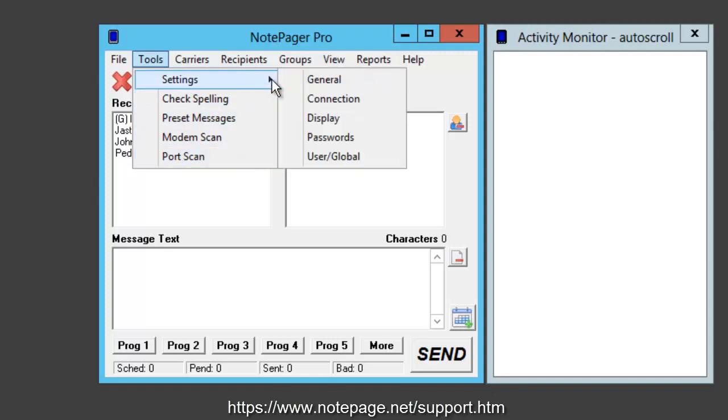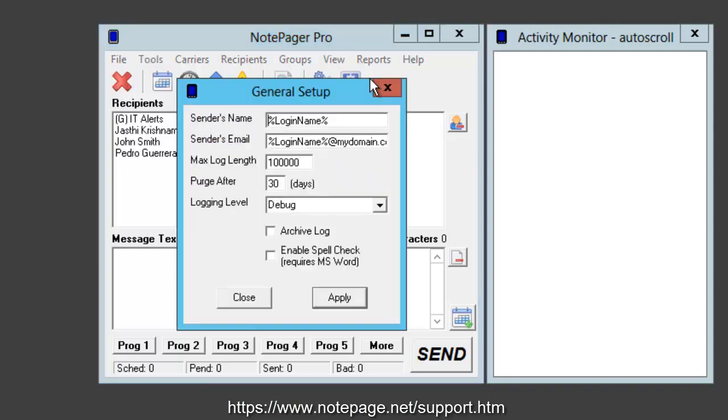Under the Settings section, we have the following sections: General, Connection, Display, Passwords, and User/Global. Here in the General section, we can specify the following global variables. Sender's name is used with TAP, SNPP, WCTP, fax, fax-SRV, and GSMAT, and is the display name of who or what sent the message. Sender's email is used with the SMTP protocol to send email.